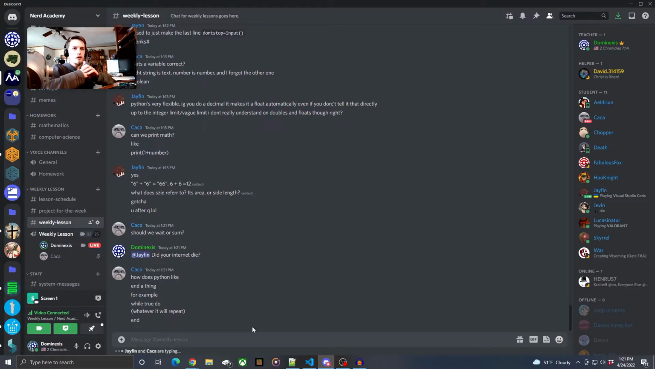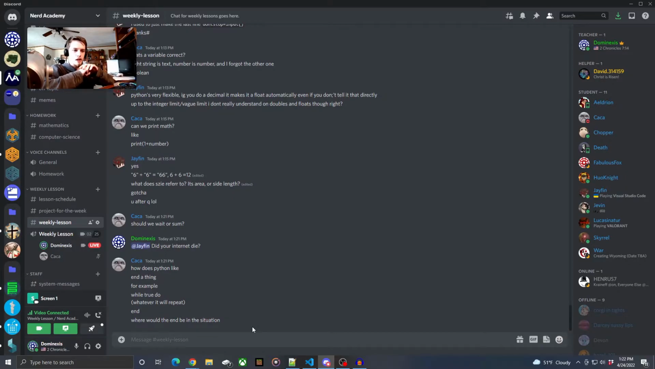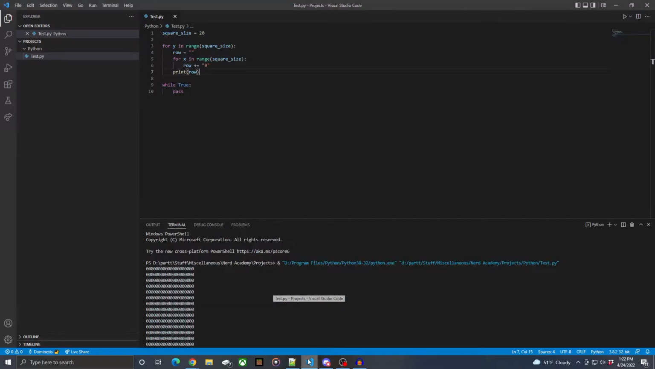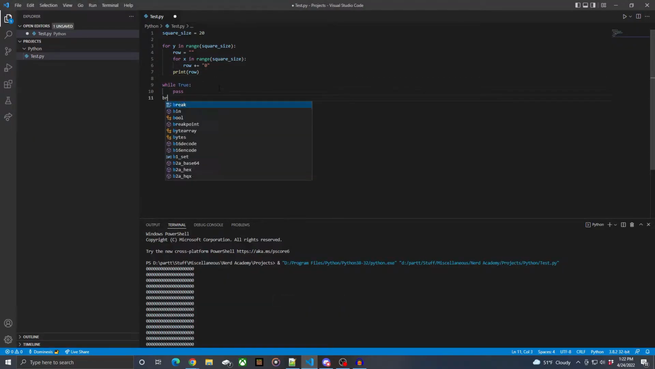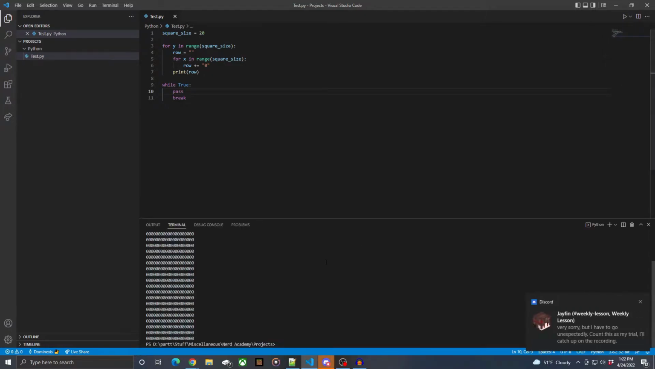You see, while true is an infinite loop by definition, so it would never end. Technically speaking, it is possible to end if on the inside of it you have a break statement. Break will stop the loop, whatever loop it's in. So if I save that and run it again, it reaches the end of the program.